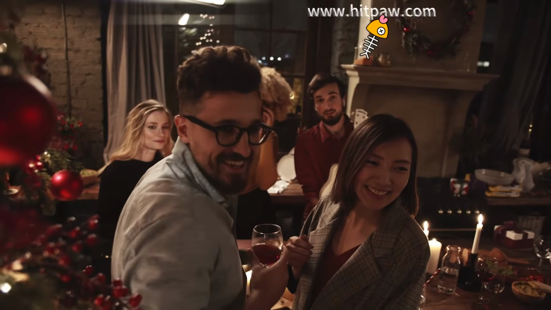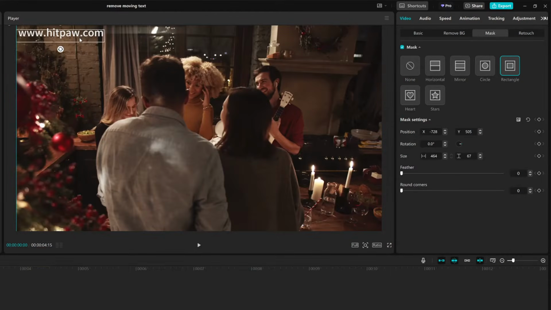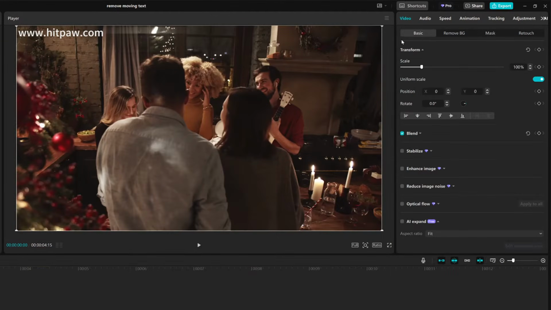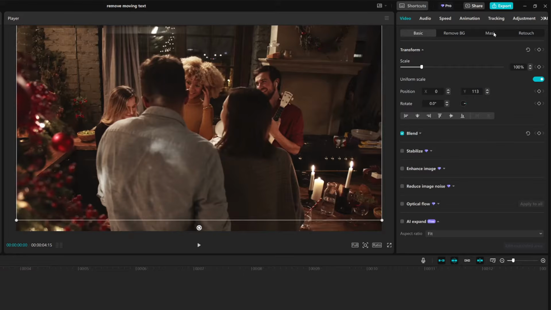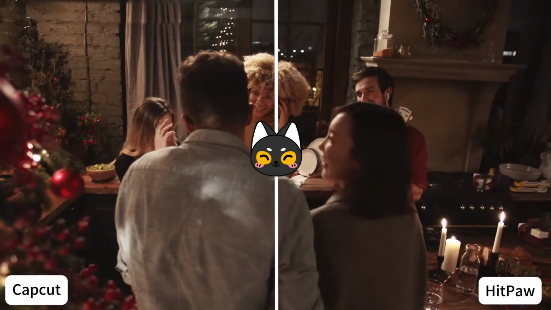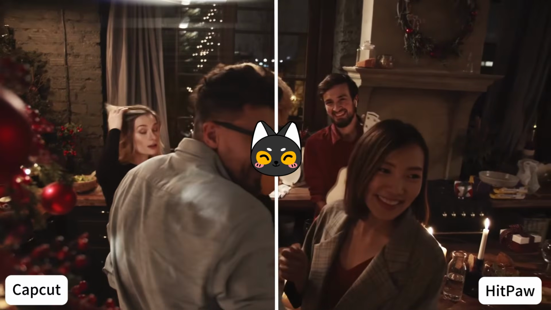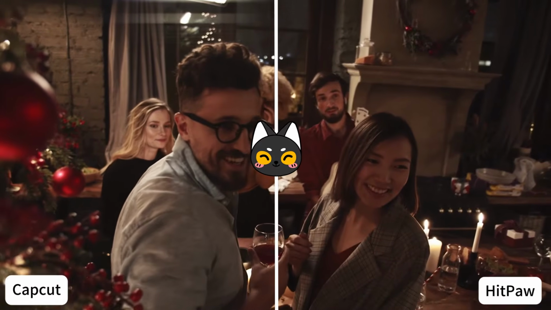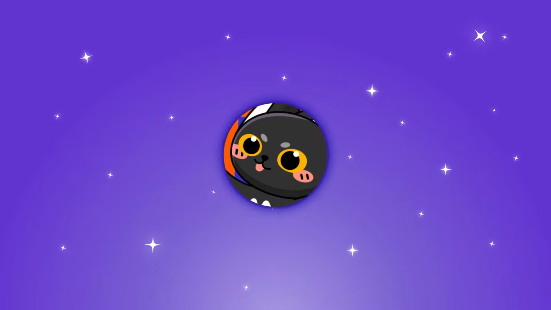Have you ever been annoyed with the moving text in a video? Today I will show you two ways to remove the moving text. One is CapCut, which is free but a little complicated. The other one is HitPaw Watermark Remover, which is easy and efficient. Do not miss these video editing skills. Let's dive in.